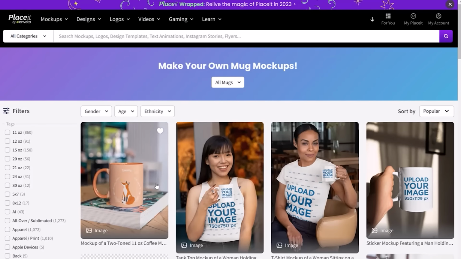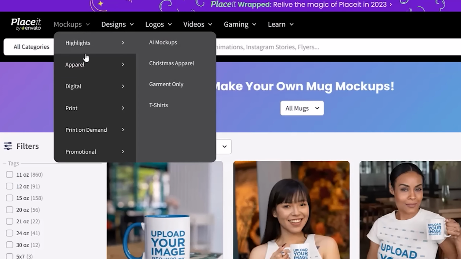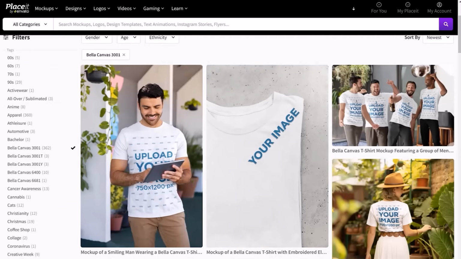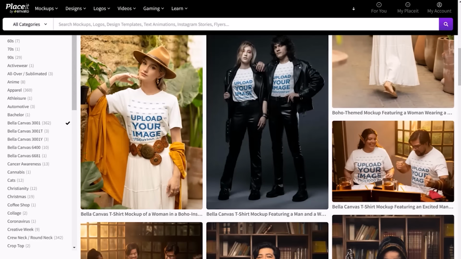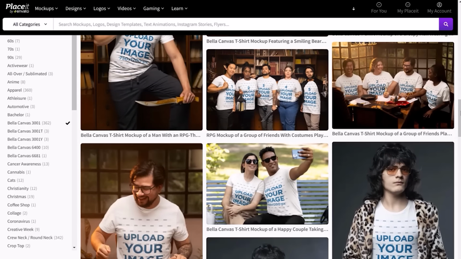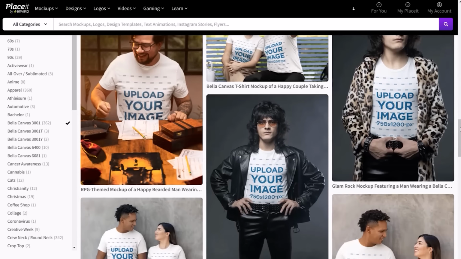So once you've registered, come to Placeit and then in the menu, select the mock-up of the type of product that you're going to be selling. You can then scroll through their list of photos and filter the results based on specific types of mock-ups that you like to find the perfect photo that fits your brand and your aesthetic.